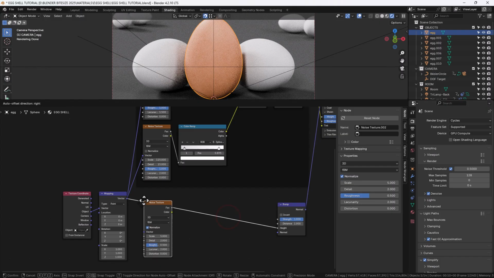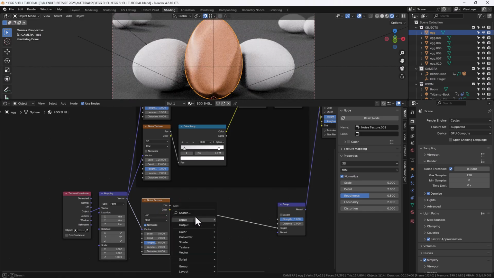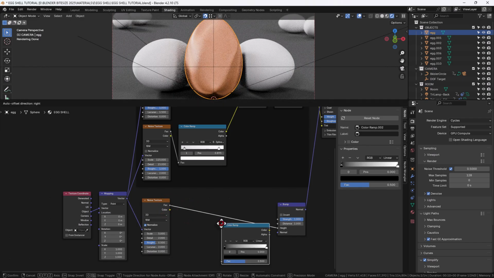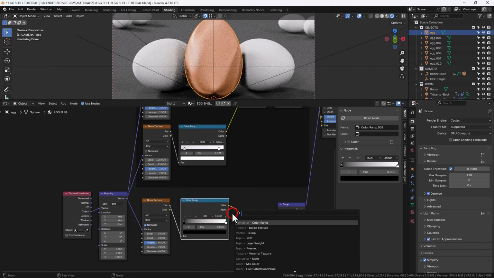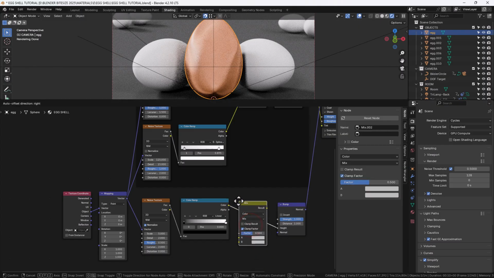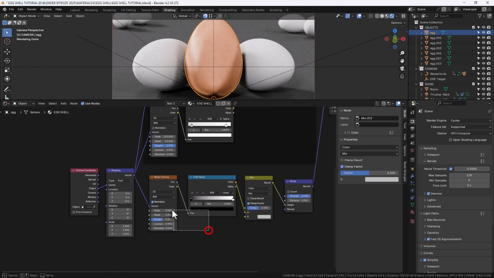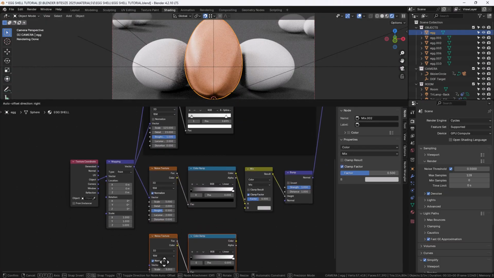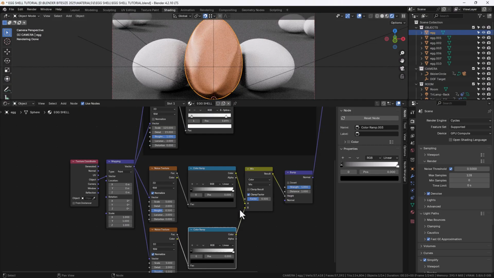We'll then drop a noise texture in between, and for some reason it connected up the colour. I want the factor. Looks weird right now, but we're going to change a few settings here. I'll add a colour ramp as well, and also a mix colour node at the end here. And that's because I'm going to duplicate the noise texture and the colour ramp as I did above for the colours. And I'll connect that up to the second slot in the mix color node.